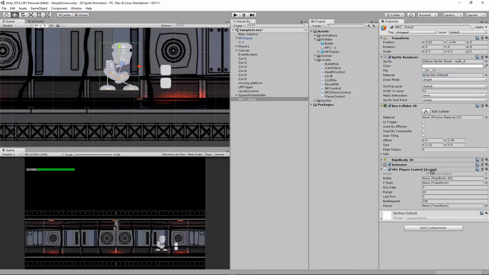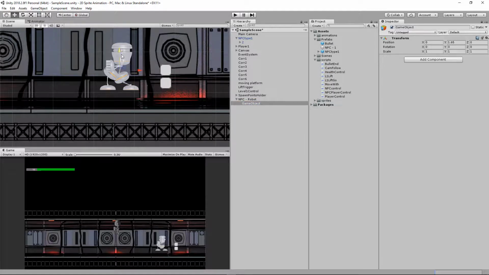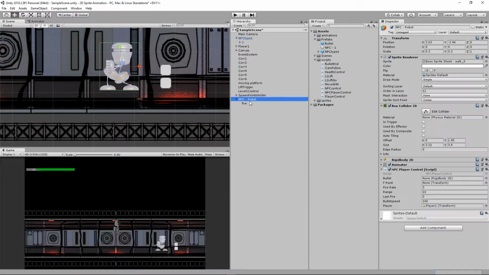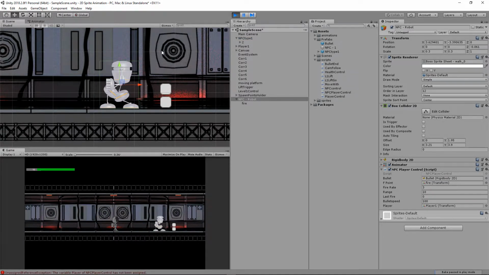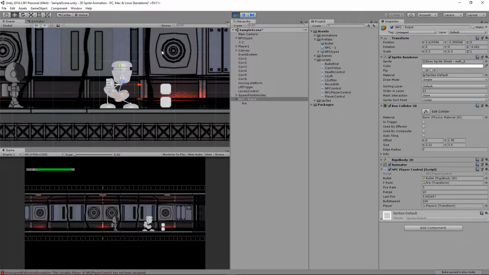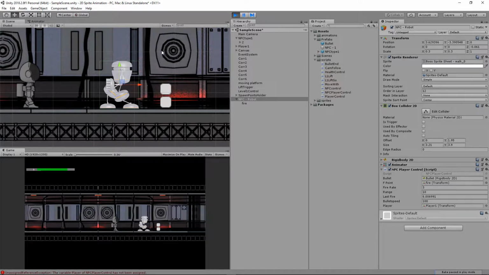We can drag the player in there, and we can create inside here an empty, and that empty is going to be my firing point. So we'll just rename that fire, and drag and drop that into the firing point, and then we have our bullet, so we can put that in there. So far so good. So I can press play, and if my player moves forward, my non-player character can fire.